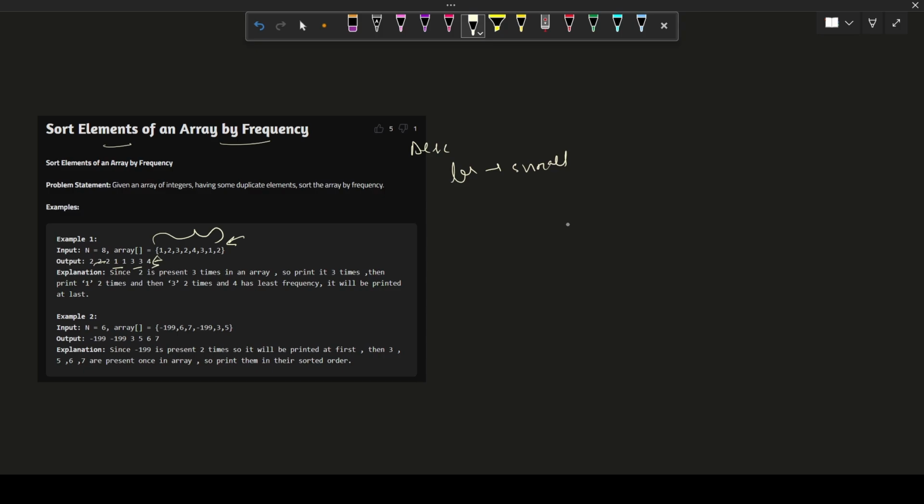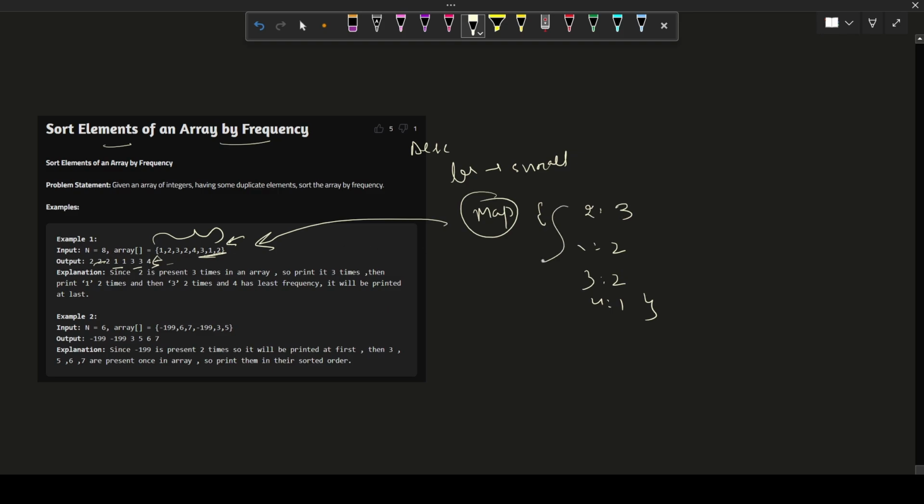This question is a bit like the same question. We use a map again. In this case we'll store all the frequencies: 2 repeated 3 times, 1 repeated 2 times, 3 repeated 2 times, 4 repeated 1 time. We'll store this, and then we'll sort it, because when you apply the map on this particular array, it will not look like this. It will be some jumbled order, like 4 will come and then 1 and something like that. So you need to print in the descending order of frequency, from the largest to the minimum frequency.